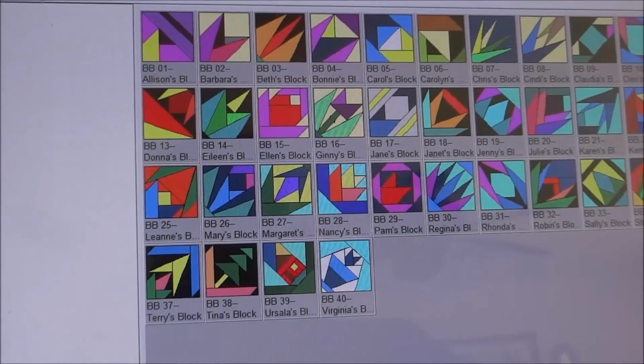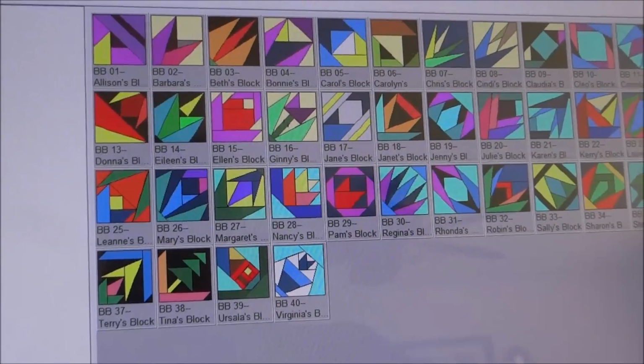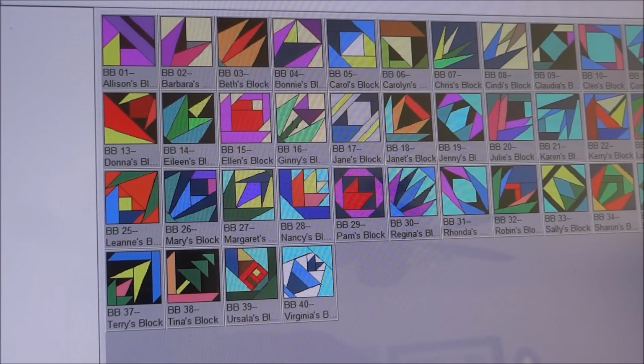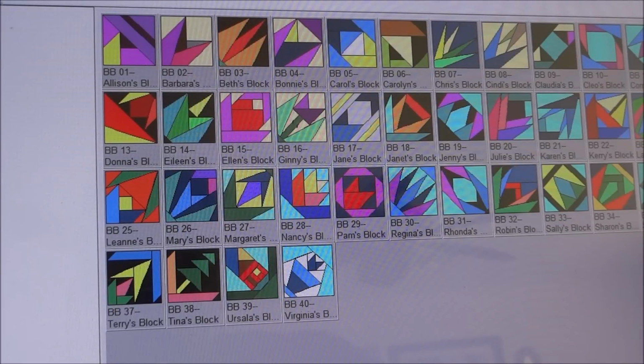Now we're going to be using 4 different blocks from this collection. The rest of the blocks will come in real handy when you decide how much you like paper piecing and decide that you want to do other projects. But for now, the blocks that we're going to be using are the Barbara block, the Beth block, the Chris block, and Mary's block, none of which look anything like the designs I showed you, do they? But they will, so bear with me.